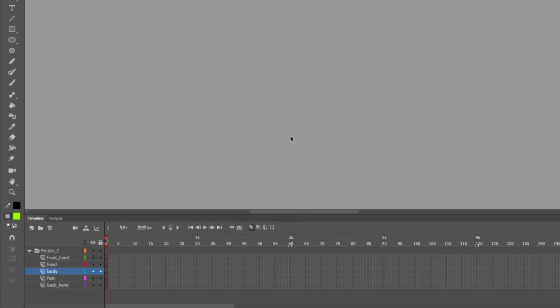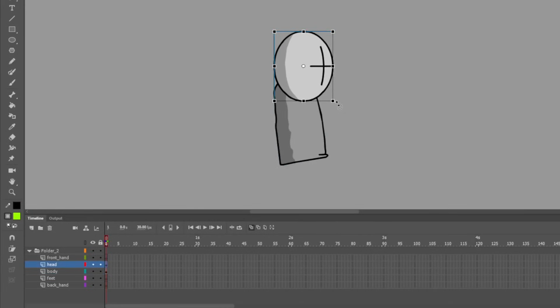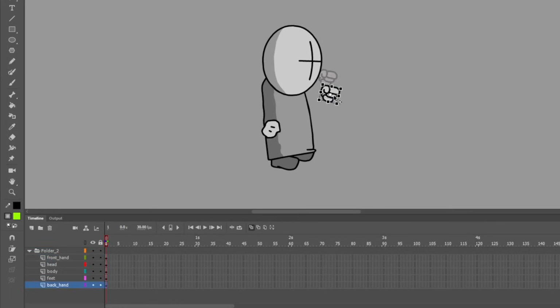Once you have the layers set up, we can get into setting up the basics. Here you have a body. Let's put it right here. The head goes in front somewhere over here, and the feet go behind the body. Add two hands, one in the front and one in the back. Now we're ready to animate.